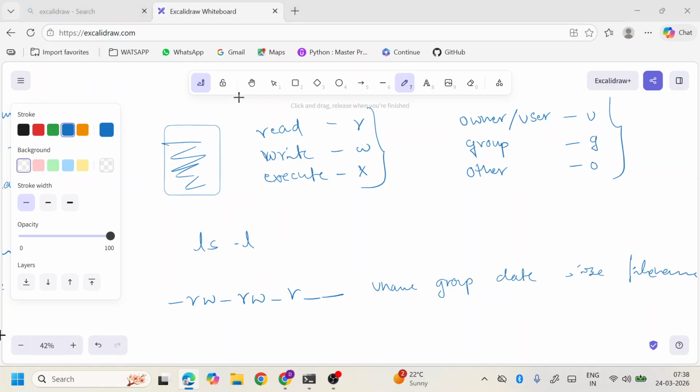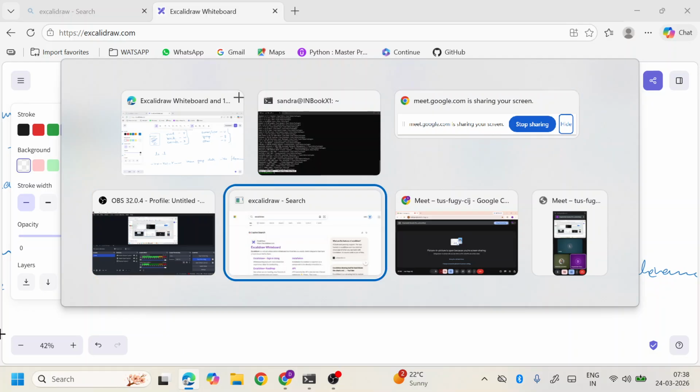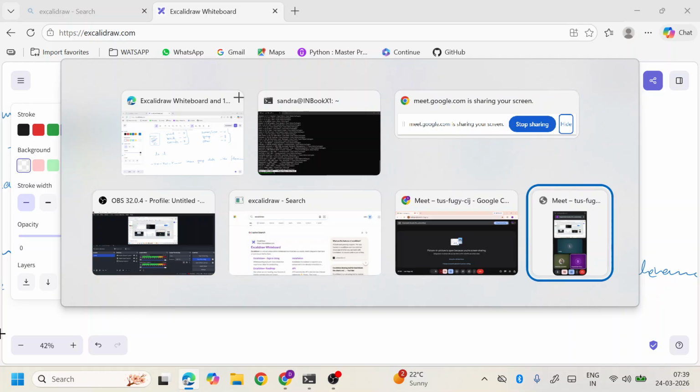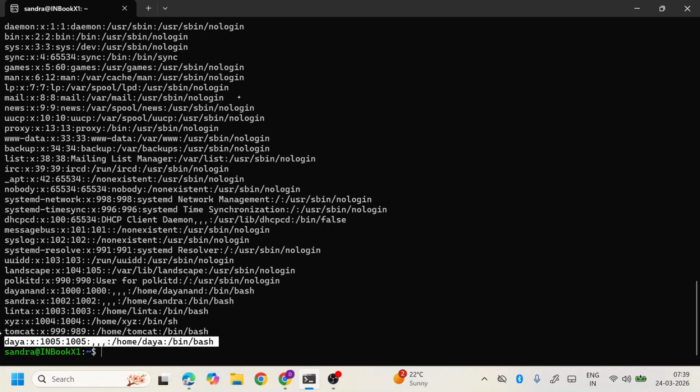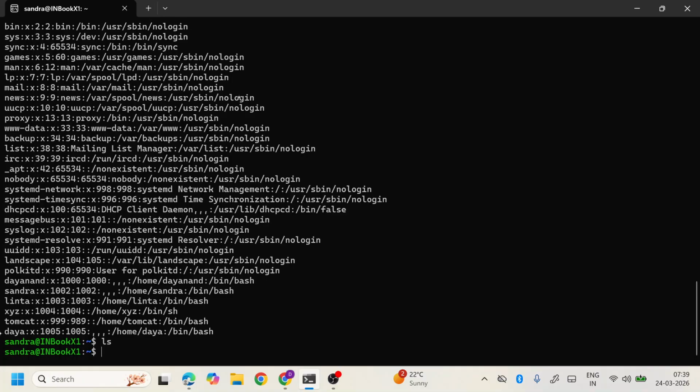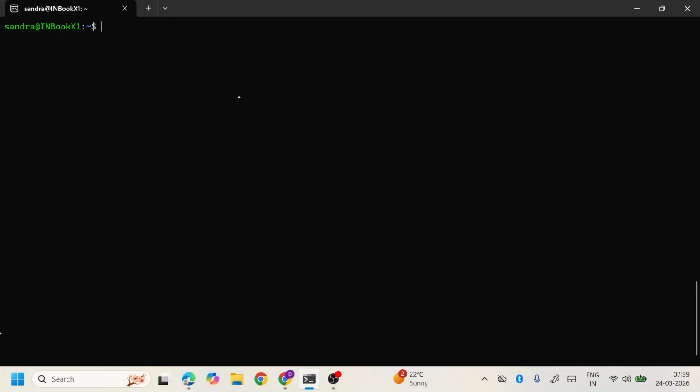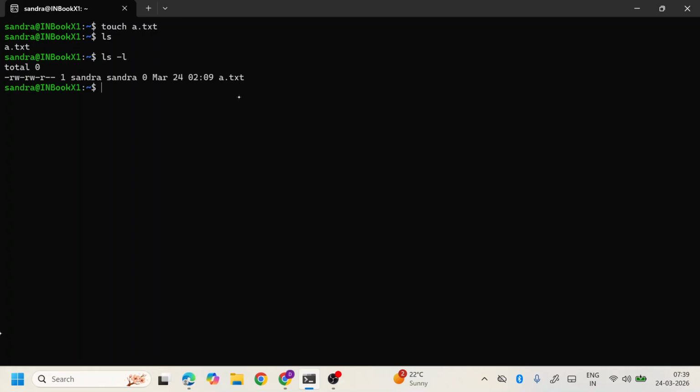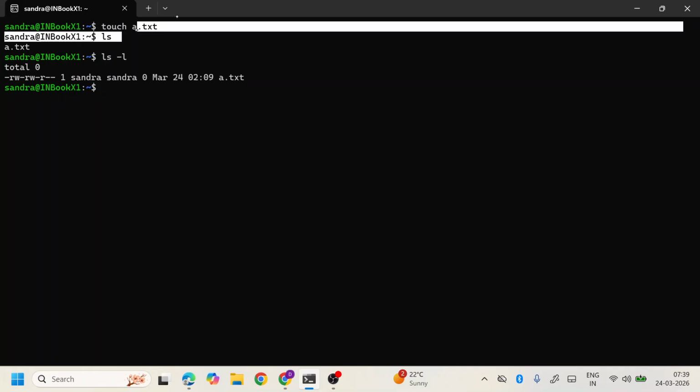File name. So let me show you. If you do ls, so touch... see, so I created a file. The file name is a.txt, this one.